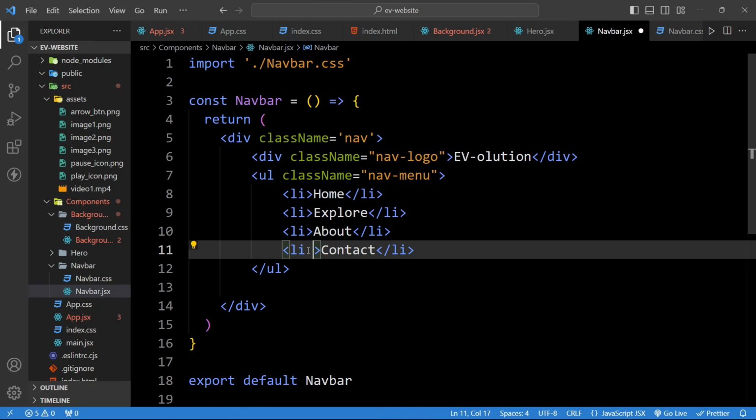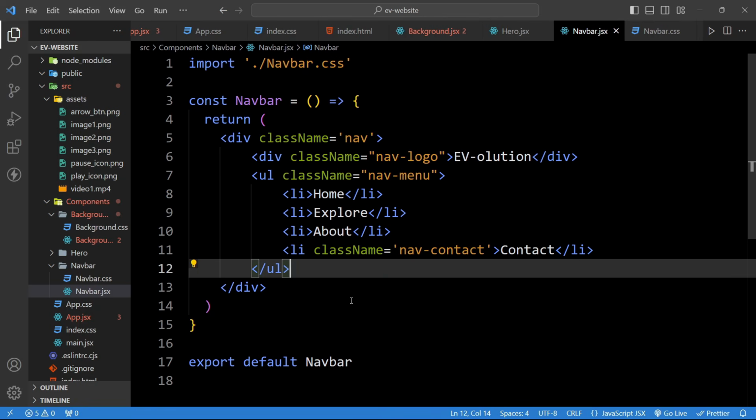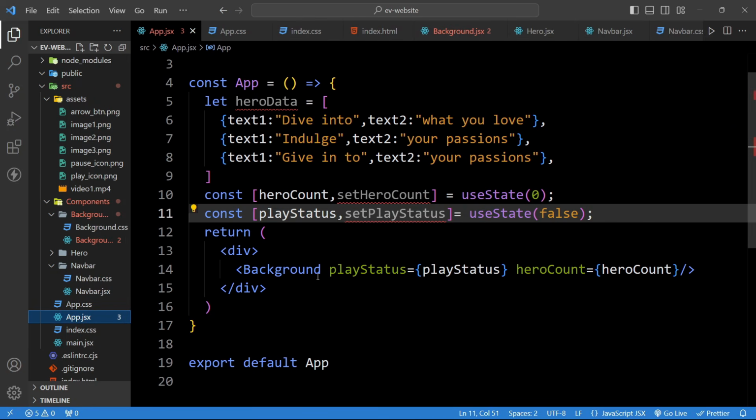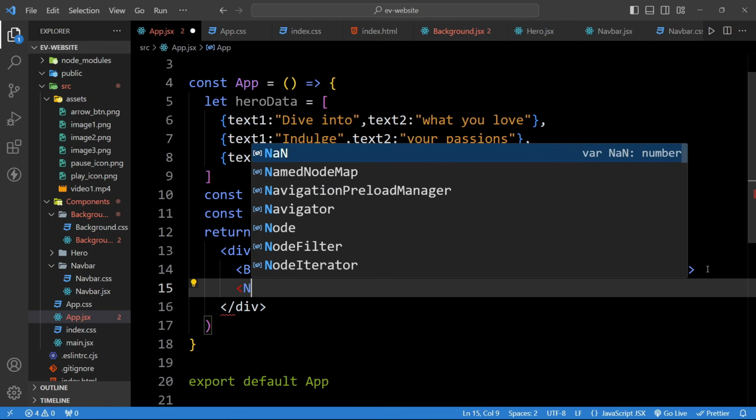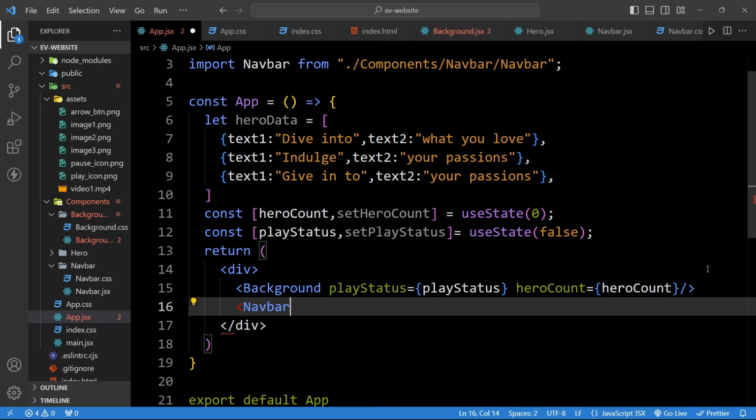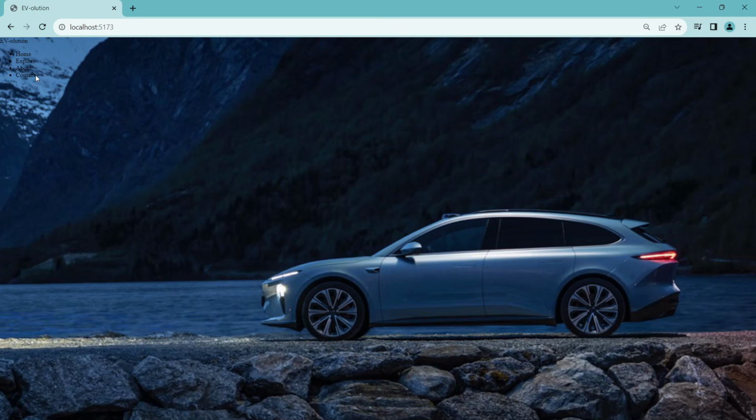In this contact li tag, we will add a class name, and here we will add the class name nav contact. Now save it. Now we have to mount this navbar in app.jsx file. So after this background component, we will mount the navbar. So here you can see the navbar has been added on the web page.